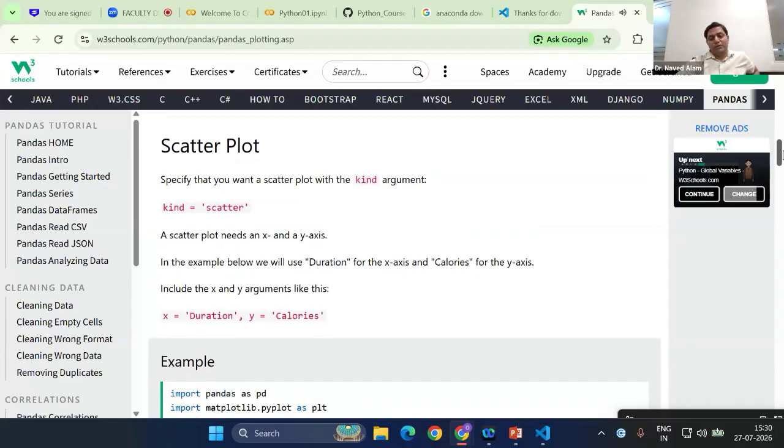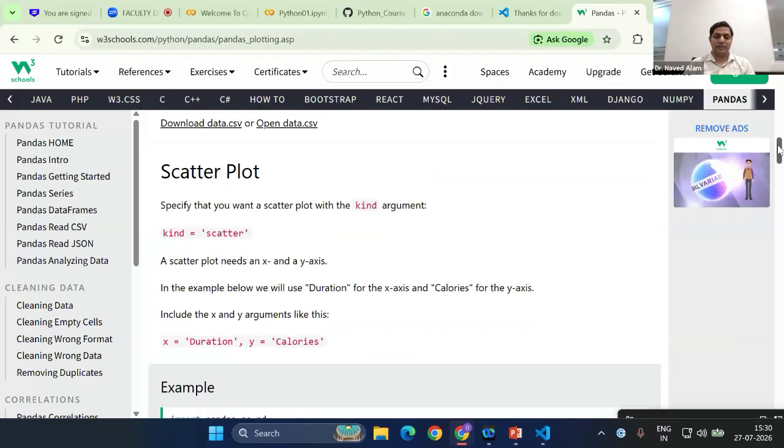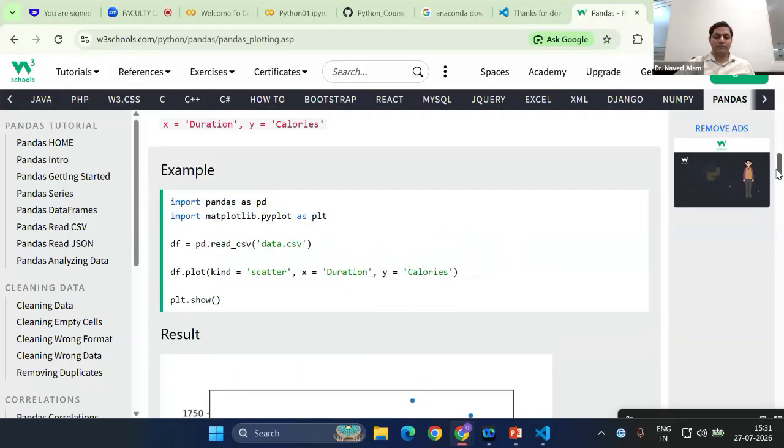So there can be different types of plots that we have already studied in statistics and mathematics. All types of plots we can create with the matplotlib library. Suppose we want to create a scatter plot between duration and calories. For that, we need to write df.plot. We need to provide the kind of the plot, like kind equals 'scatter' in single quotes, comma, then x and y. So x is duration and y is calories. Then plt.show will give you the result directly.